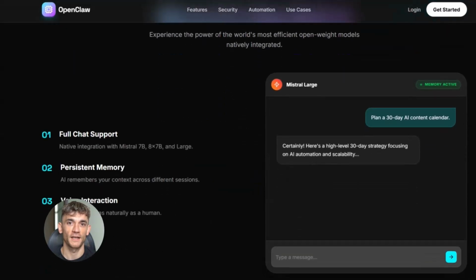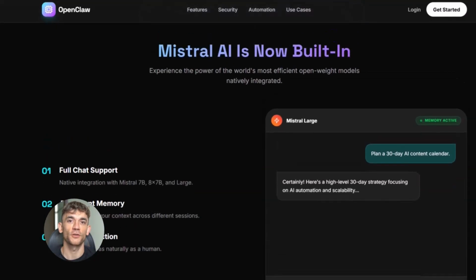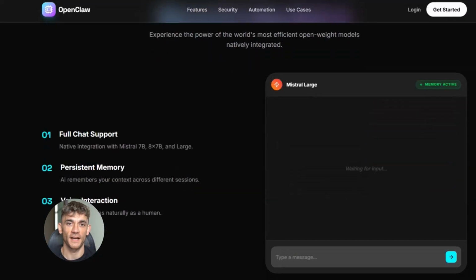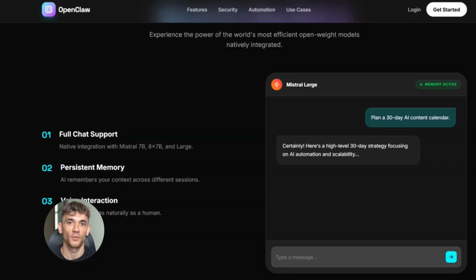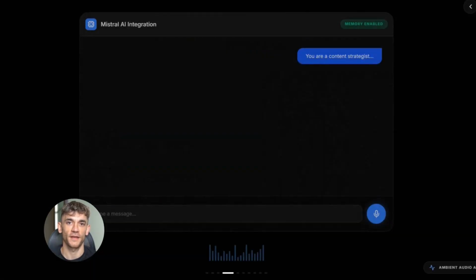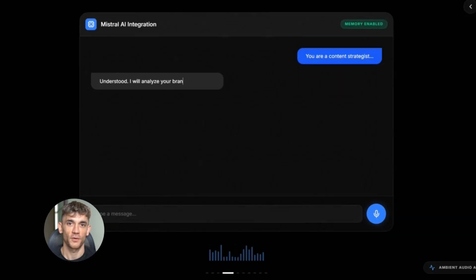Let's start with the headline. Mistral AI is now in OpenClaw, chat, memory, and voice. This is huge. Mistral is one of the best AI models available right now. It's fast, it's smart, it's open, and now you can run it directly inside OpenClaw with full chat, memory, and voice support. What does that mean in practice? It means you can have a real conversation with Mistral inside OpenClaw. It will remember what you said and it will talk back.